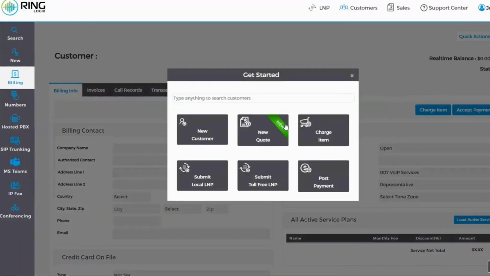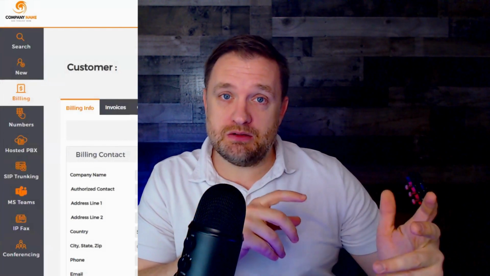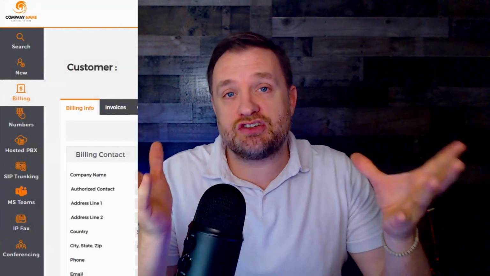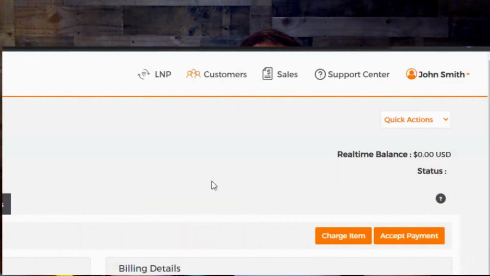Okay, so jumping into the demo, they described it as a day in the life. If you look at the dashboard, it shows you a get started window with quick actions. You can also search for your customers at the top of this window. They have two menus, a vertical menu, which is laid out with all the big needs to manage your communications, such as managing numbers, PBX, SIP trunking, Microsoft Teams, and more. At the top of the menu, you can manage the customer's sales, support, and your profile.